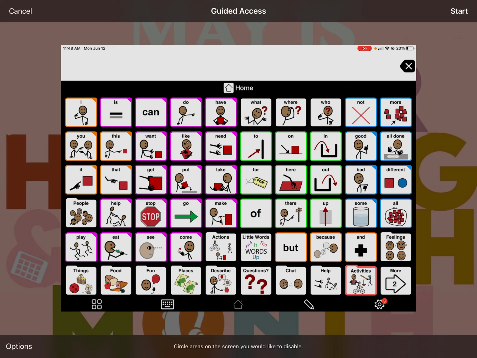So before I start it, you see at the bottom row, it says circle any areas on the screen that you would like to disable. So this just means it'll disable it while guided access is on. And so I might circle the little settings page, and you'll see it'll gray itself out, and the little pencil. If you would like, you can also gray out the little tools section. I'm not going to, just because the search feature is in there. So I'm just going to gray those 2 sections out, and I'm going to click start.